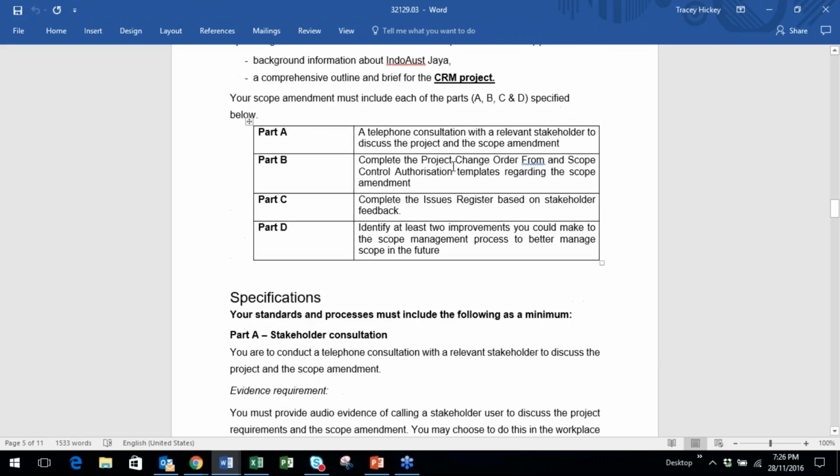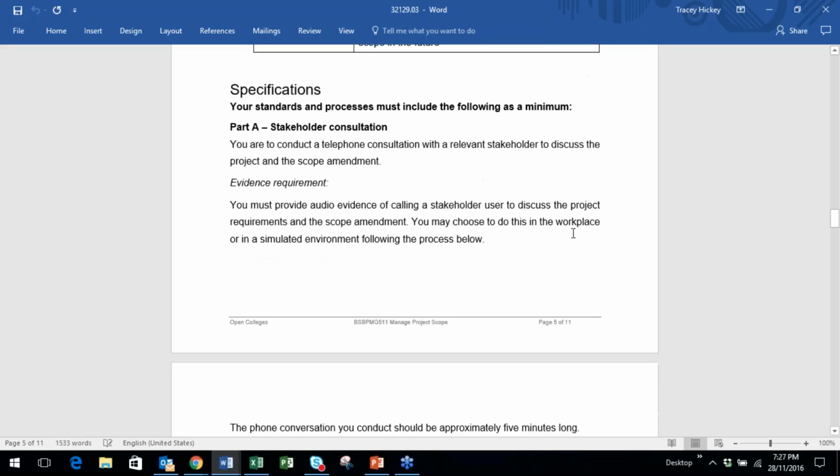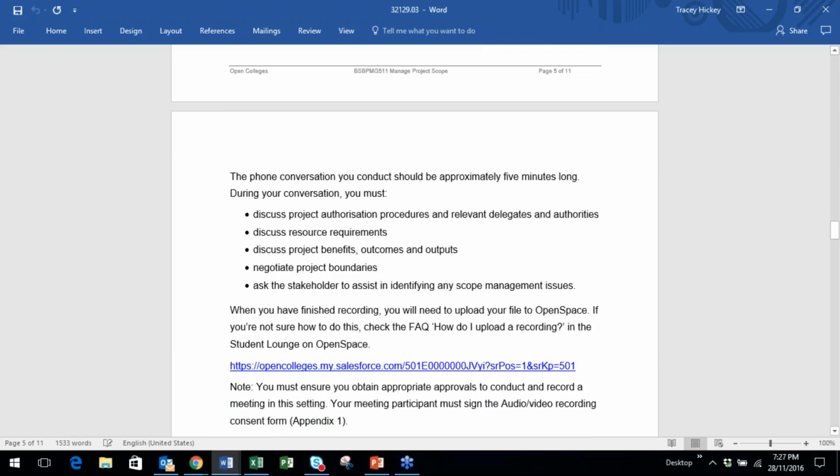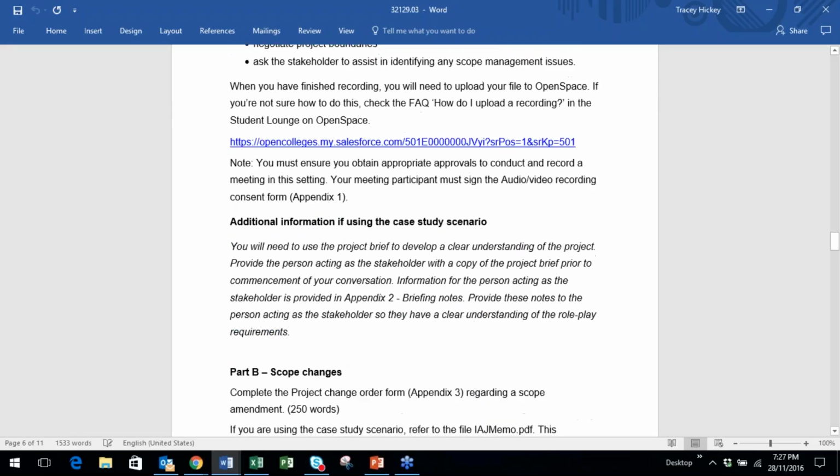You don't have to do it in this order either. Oftentimes, if it was me, I'd be completing the change order form first and then having the telephone conversation. So whatever works for you, as long as all 4 parts are completed before you submit, then that's fine. Part A is the audio consultation. It's going to tell you what you need to discuss in the conversation, and it's also going to give you the briefing notes for your role play partner.